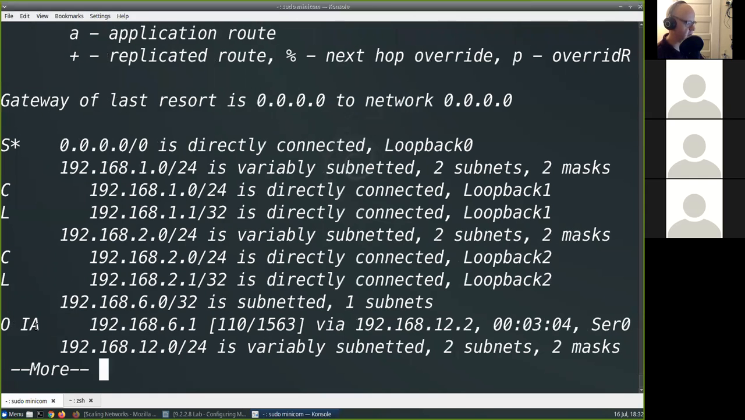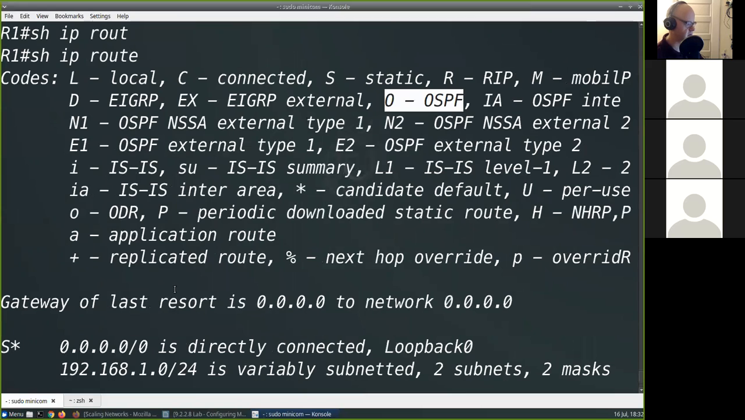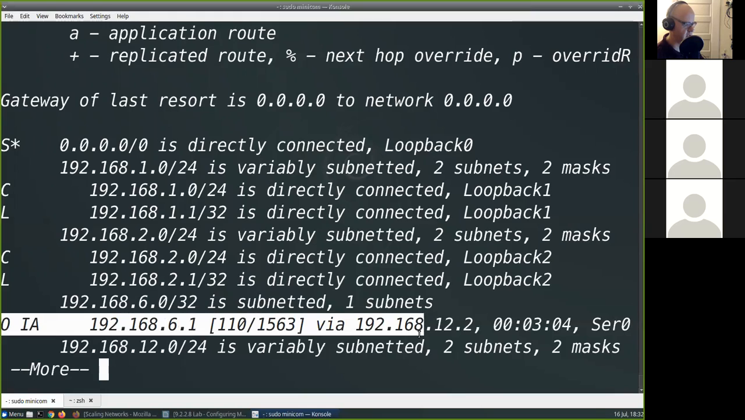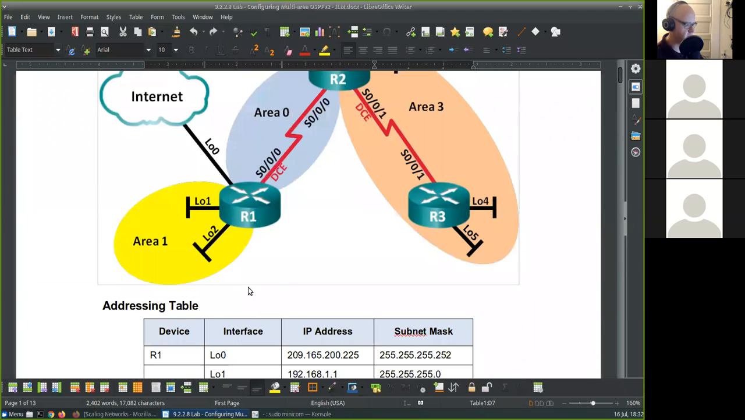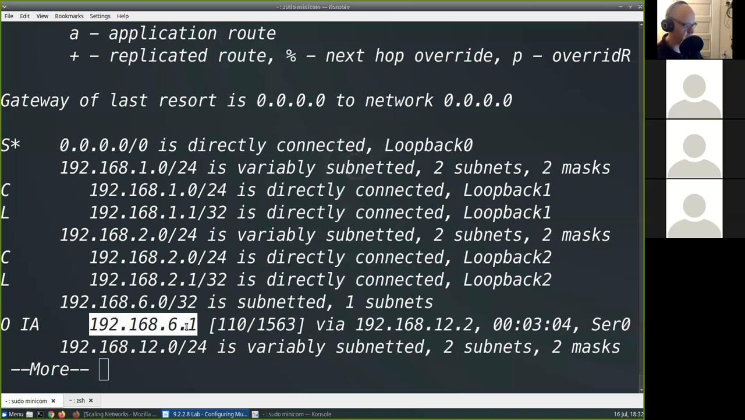So if you show your routing table here, you should have an O there, which should be OSPF. And it shows you that we have a connection here. So through OSPF, this is router 1, remember? Router 1 is not connected to the 6 network. How did router 1 know about this network right here? It's through OSPF. That's how it knows how to route to that network. Now it knows how to get there if it needs to get there, right?